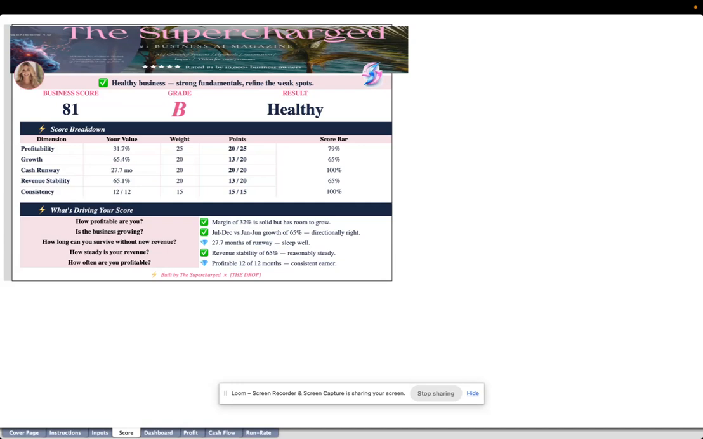And here we can see the profitability in numbers, growth, how the business is growing, the cash runway, how long we can survive without new revenue, how steady the revenue is, and how often we're profitable. So it analyzes all of that information, and it gives me a percentage, it gives me points. What I do is I take this information and put it into ChatGPT and analyze it. The better input I give LLMs, the better output I get, and the better strategy it can provide for me, so I know how to move forward.